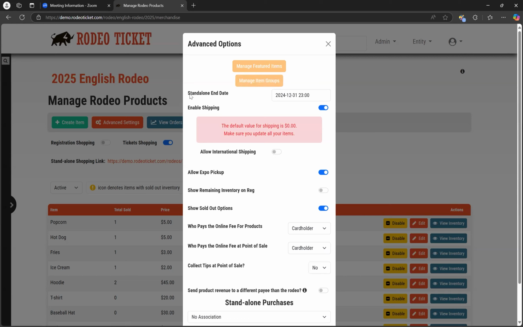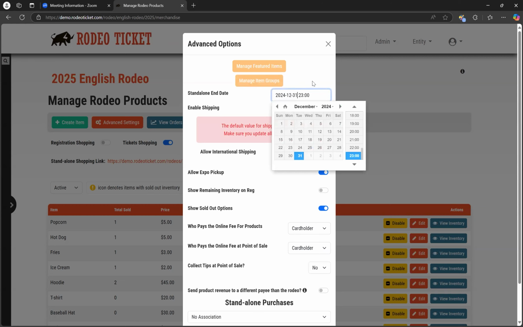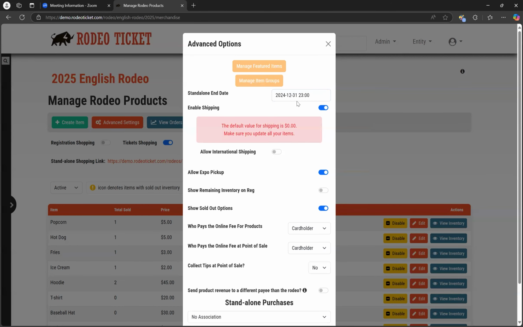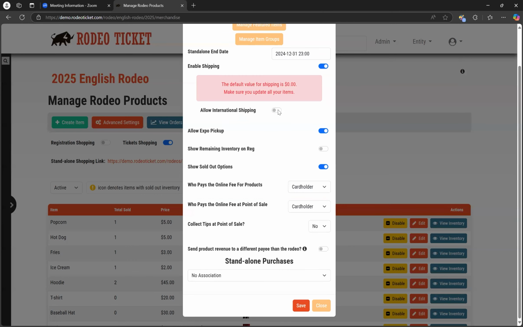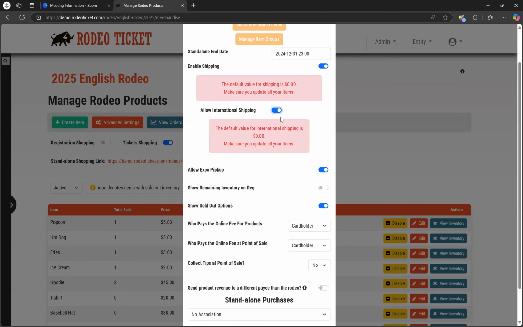Okay. And then here we have the standalone end date. So you can decide when your merchandise or sales end on that standalone online site. And then you can enable shipping. We've got that here. And it looks like we need to go update all of our items individually for shipping. And then if we wanted to, we can allow international shipping, and then we would have to add a separate value for international shipping.